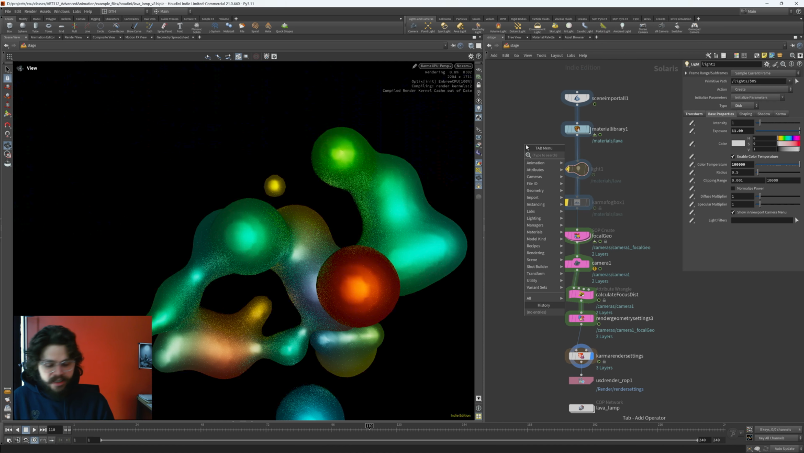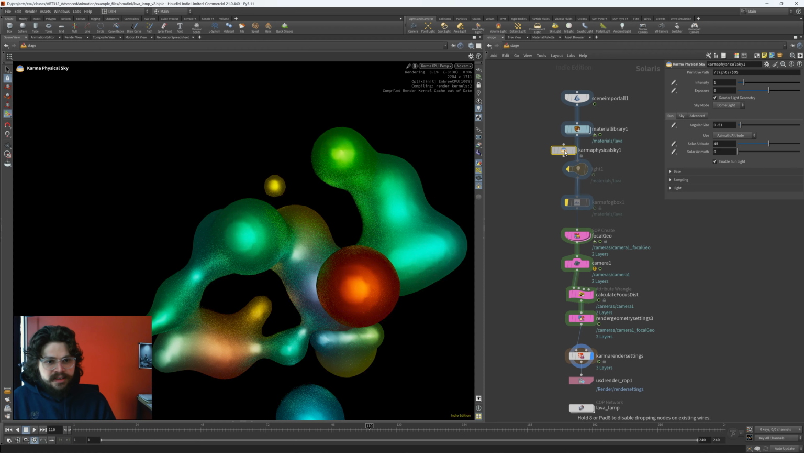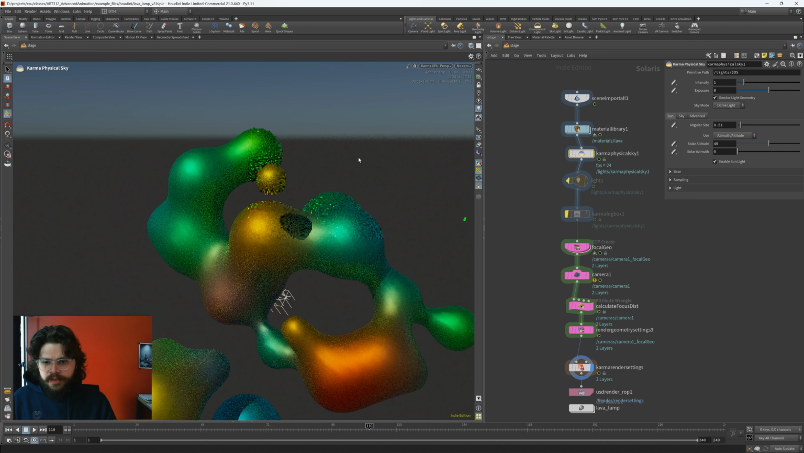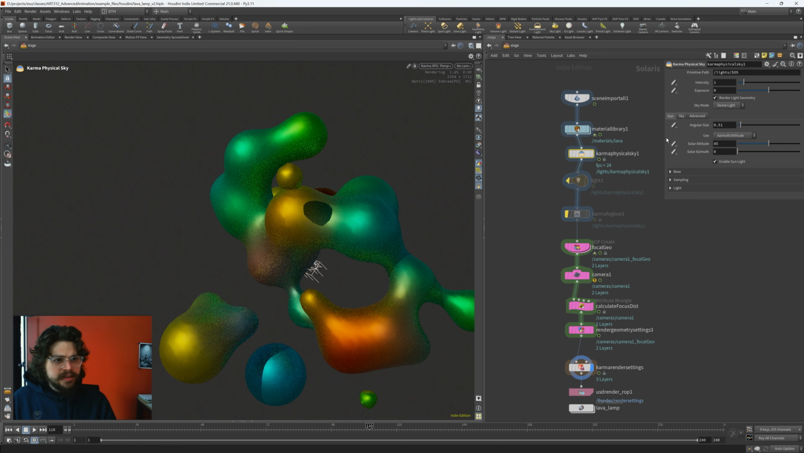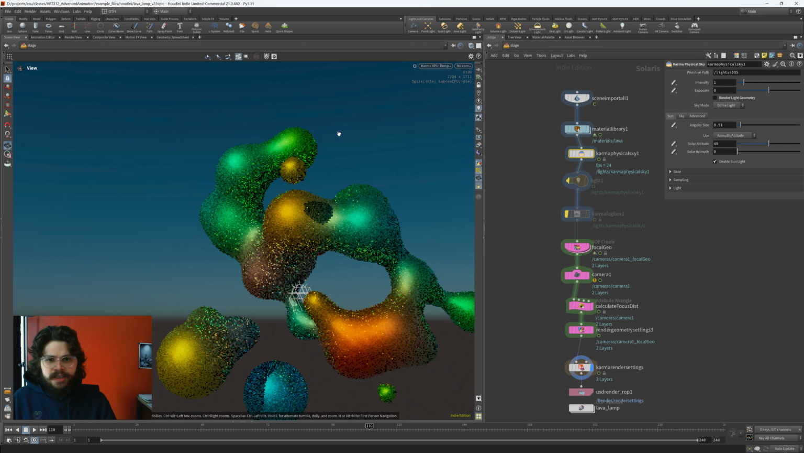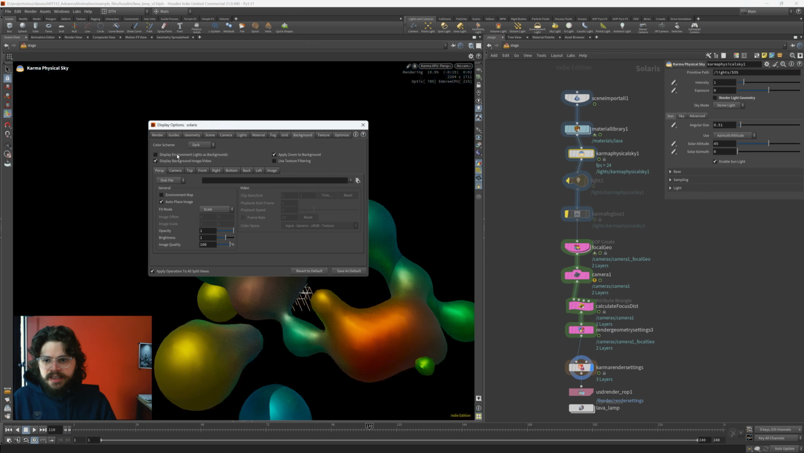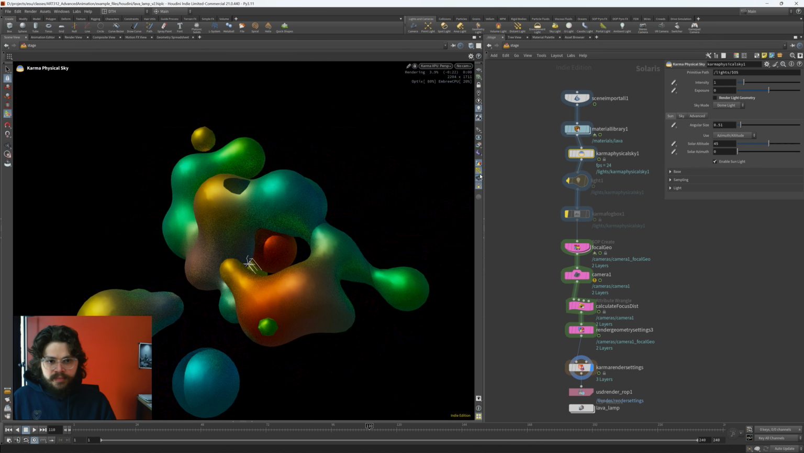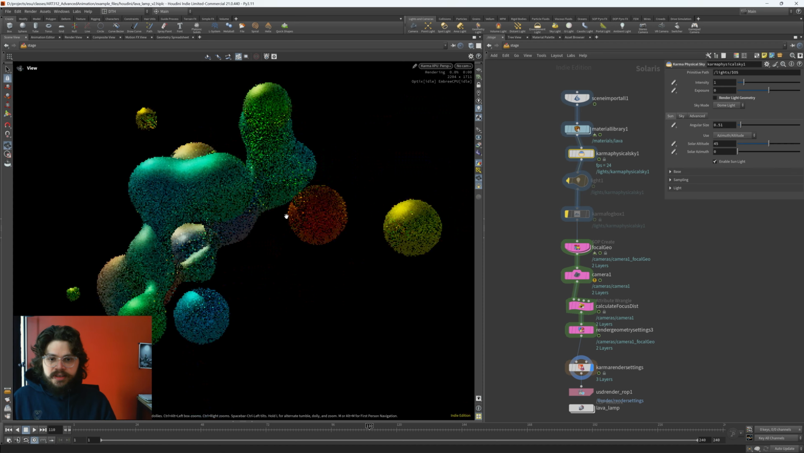Maybe I bypass that, put down a Karma physical sky to get a totally different look. Let's see how that ends up working. All right, so now we have a totally different look to our render. I could go ahead and uncheck render light geometry and press D and uncheck display environment lights as background just to see just my blobby stuff. And it's a totally different look.